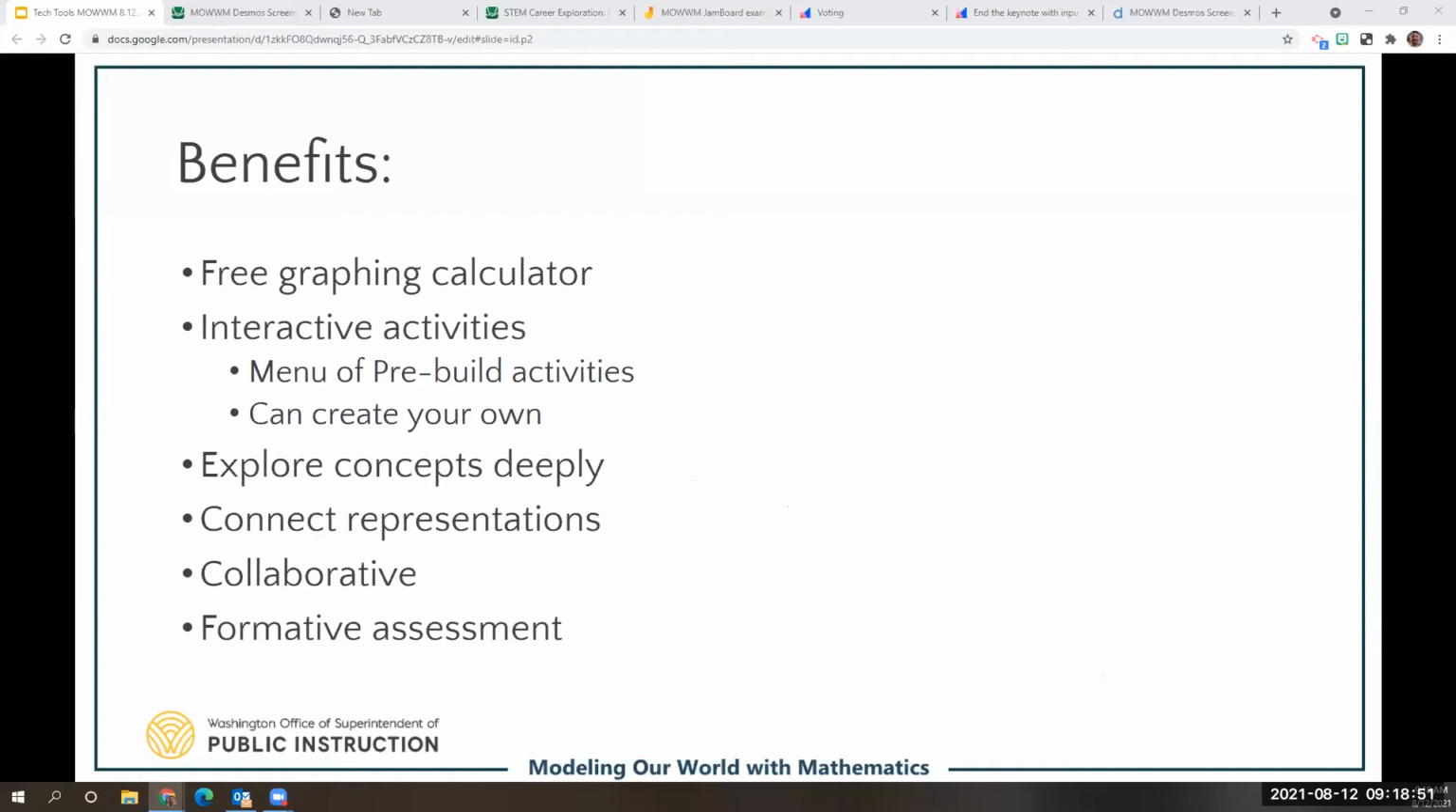Again, these are tools and conversations, and we also have other ideas of diving deeper into Desmos, even doing the coding or the actual development of some of the activities. Today, we'll just get into an overview of what it looks like.